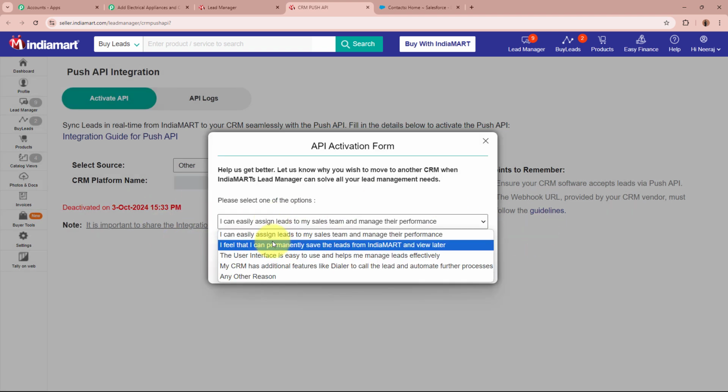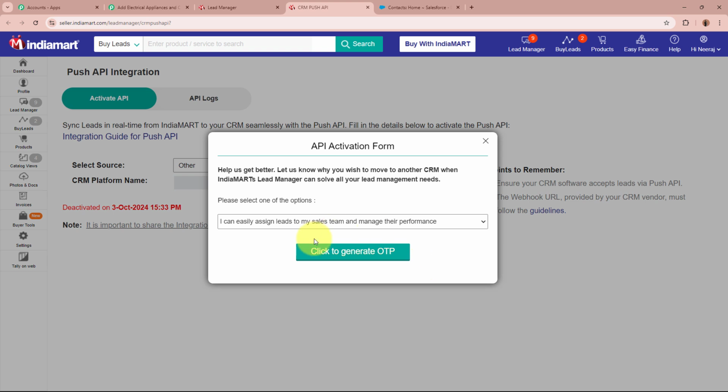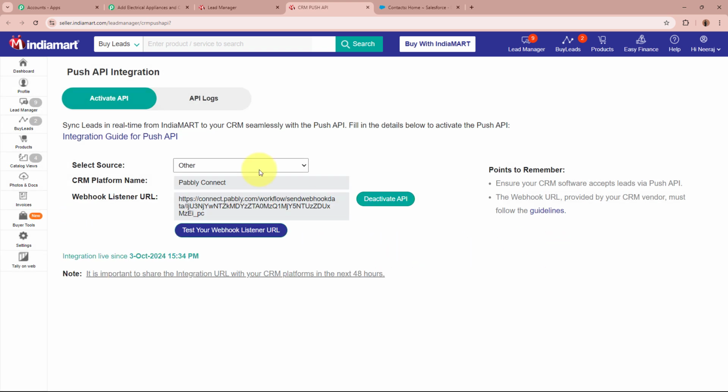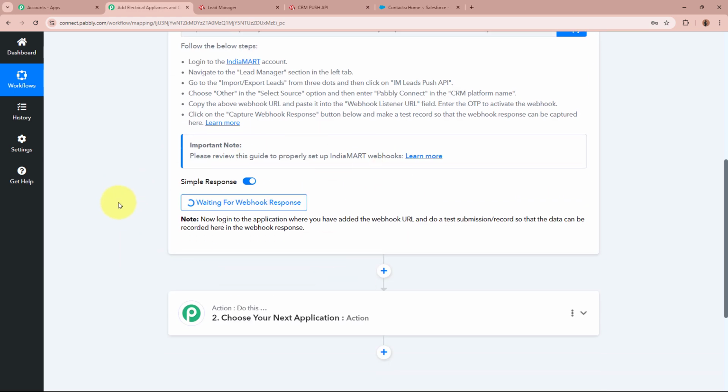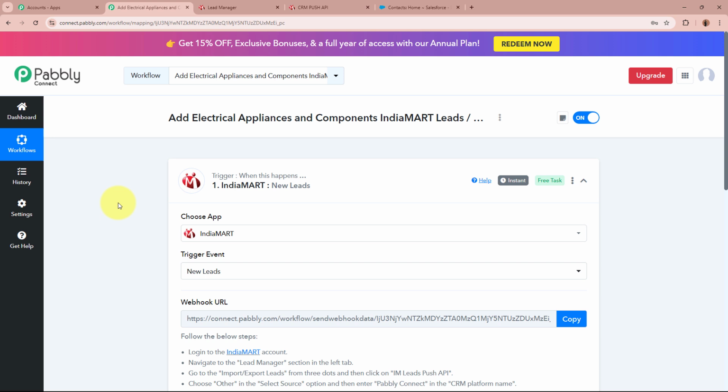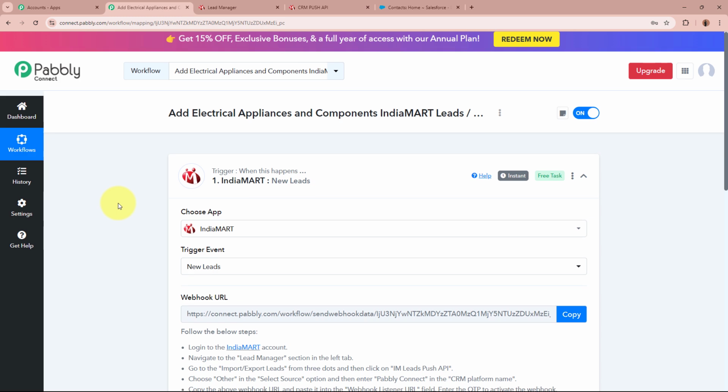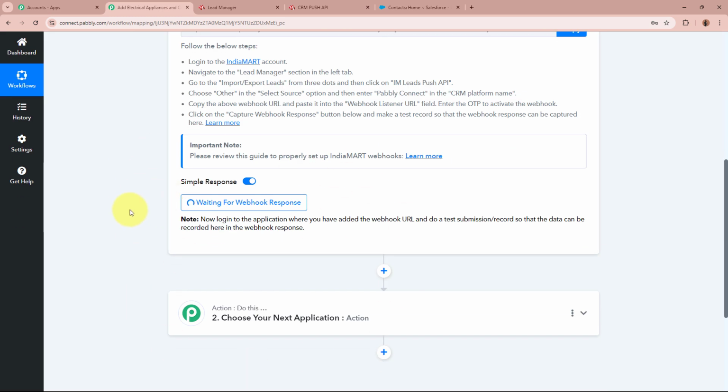It is asking for the reason. So I'm going to select a random reason from the drop down and click on this generate OTP button. As I've done that, you can see right over here, the webhook has now been successfully added to my IndiaMART account. As now the webhook is added, I'm going to go back to my workflow and scroll down. It is saying waiting for webhook response. So now as we have done the webhook setup, we're going to check whether IndiaMART is connected to Pabbly Connect or not, and we're going to do that by generating a test lead. Okay. So now I'm going to generate a test lead, then I'm going to check whether the test lead data is captured by Pabbly Connect or not in this workflow.